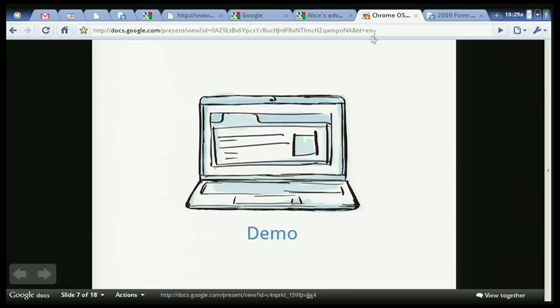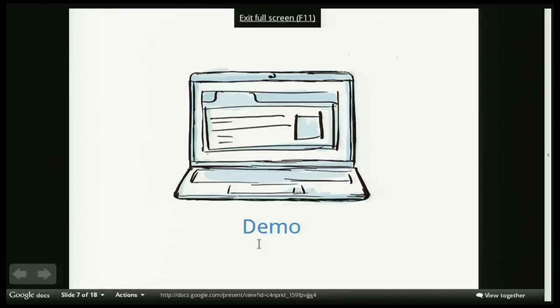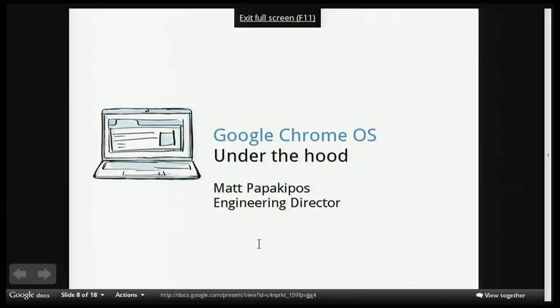So I'm going to take a step back from the demo. I'm going to turn it over to Matt Papakipos, who is the engineering director on Chrome OS. And he is going to take a few minutes to walk under the hood. But I would really encourage you to pay attention, because what we are doing is a fundamentally different computing model than what appears on the surface. Thanks.